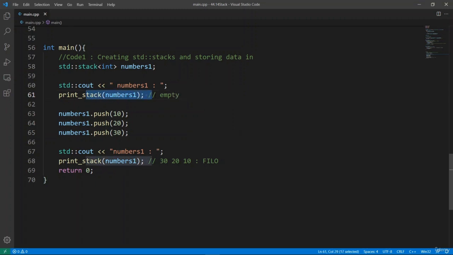And after that, we will push in elements. The first thing to go in is this 10. The second thing to go in is 20. The last thing to go in is 30. But if we print our stack, you're going to see that the first thing to get out is the 30 here. And this is why a stack is a last in, first out container. That's what I want you to see here.